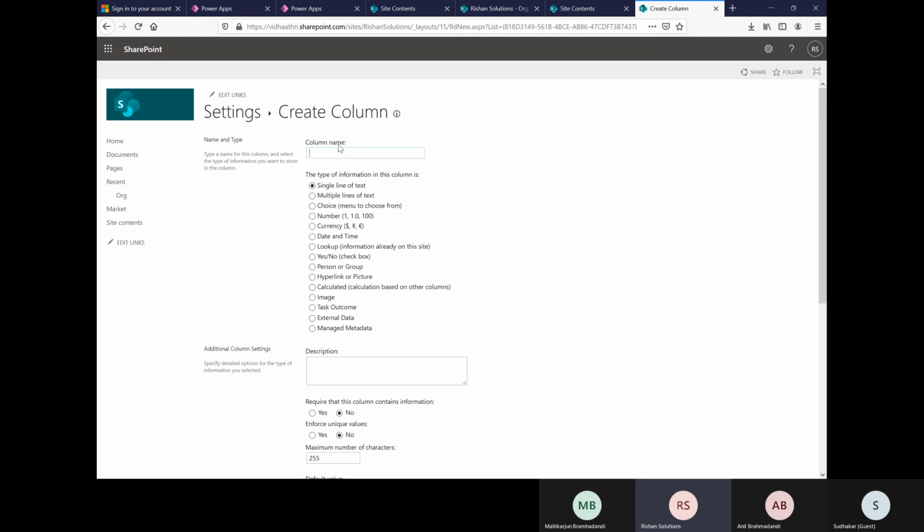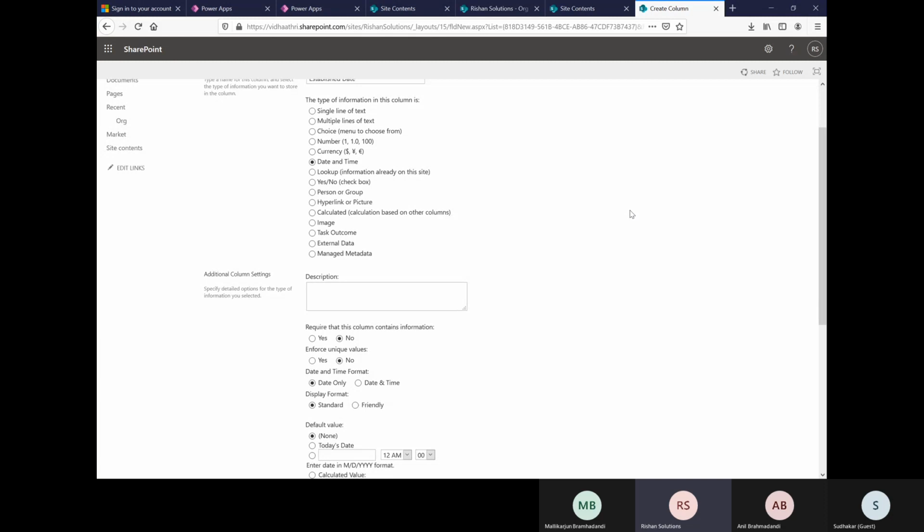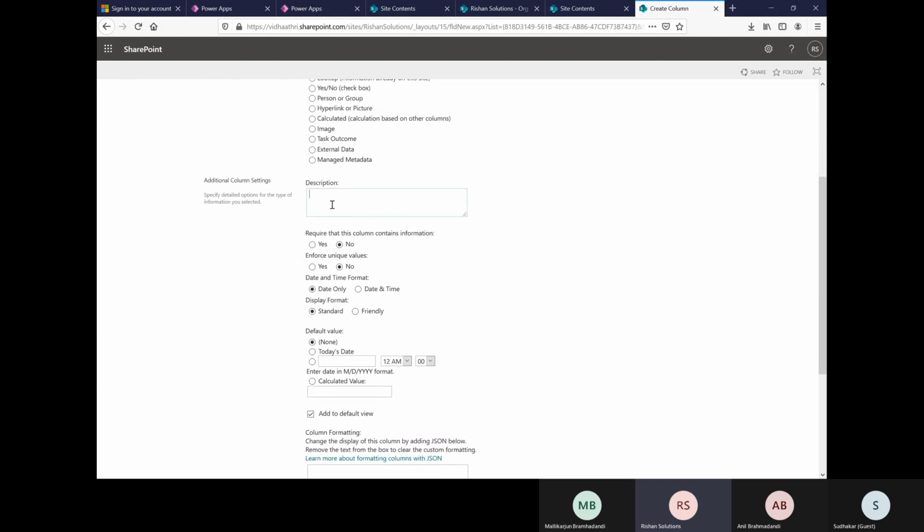I'm going to add another column named established date, and what I'm giving is estab date. Okay, and I'm selecting date. Now when it comes to the date format, the options will change again. The description is again optional, and require that this column contains information. I'm not going to make this mandatory. If you want to make it yes, you can do that. And the date is not unique, so you don't need to worry about this one. For date and time format, I just want to use only date, and I don't want to use date and time. Date and time is only useful when you are capturing the time.